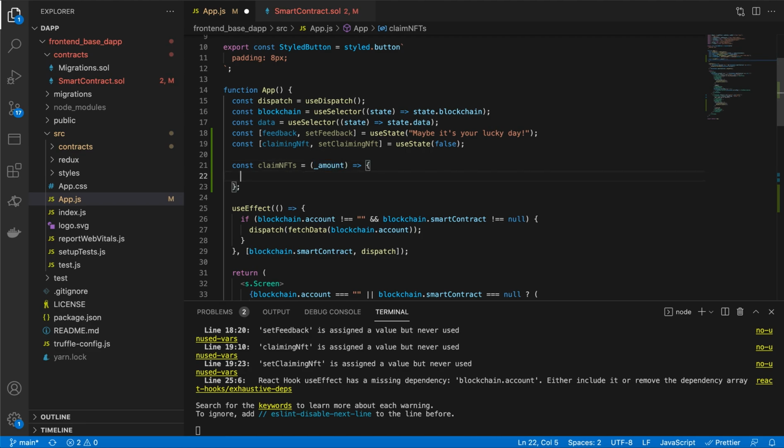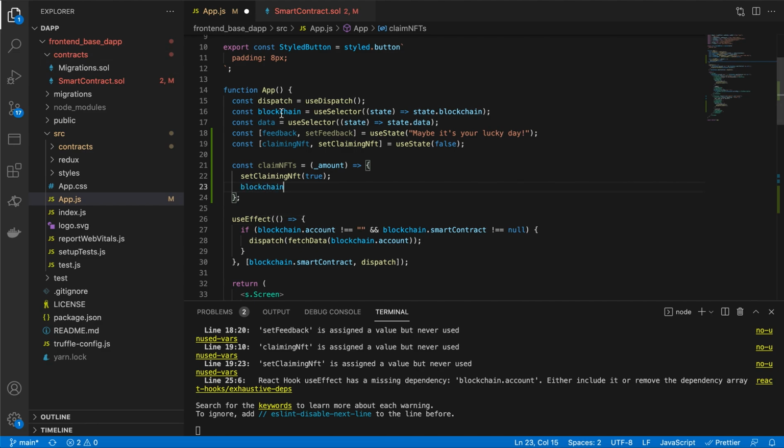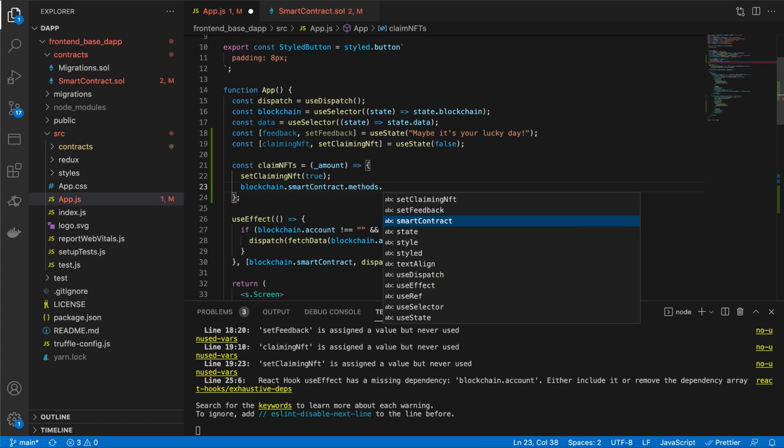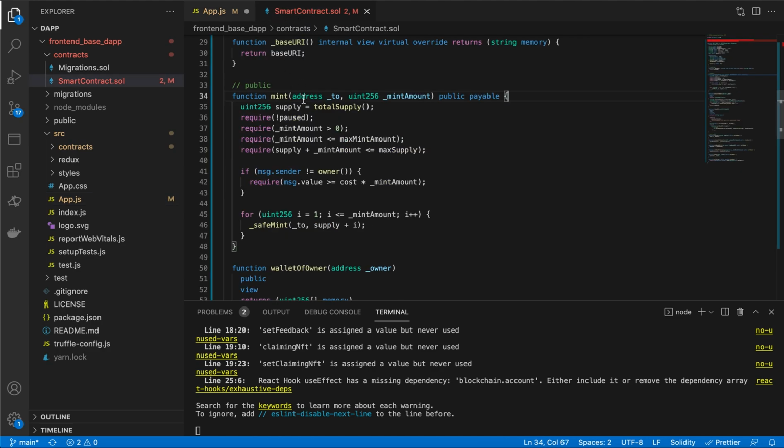Okay, perfect. So once we have the amount there, what we can first of all do is set claiming NFT to true. And the reason why we do this is so that after they've clicked on the function, we can set our buttons to loading so that no one does anything else on the page. So maybe we can disable them or something. So we'll see about that just now. After that, we want to reach out to our blockchain. Now, our blockchain over here has the accounts on it, and it also has the contract on it. So remember, our blockchain has the smart contract on it. And we're going to be using the smart contract and say, we want the smart contract methods. And then we want to say, what is the method called? Mint. Let's just verify it's just mint, okay?